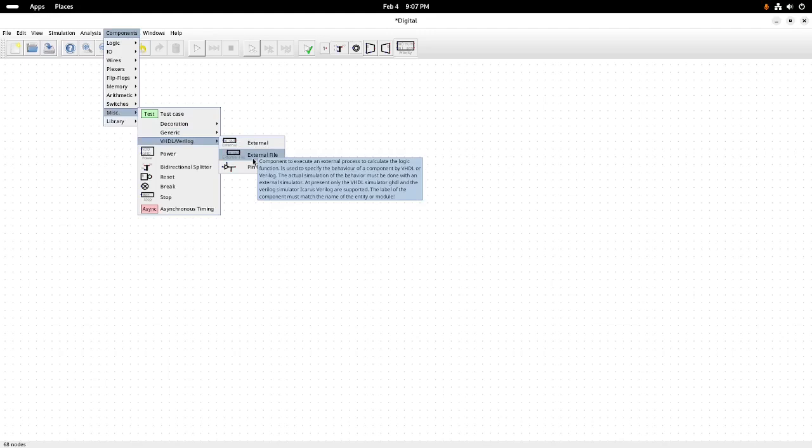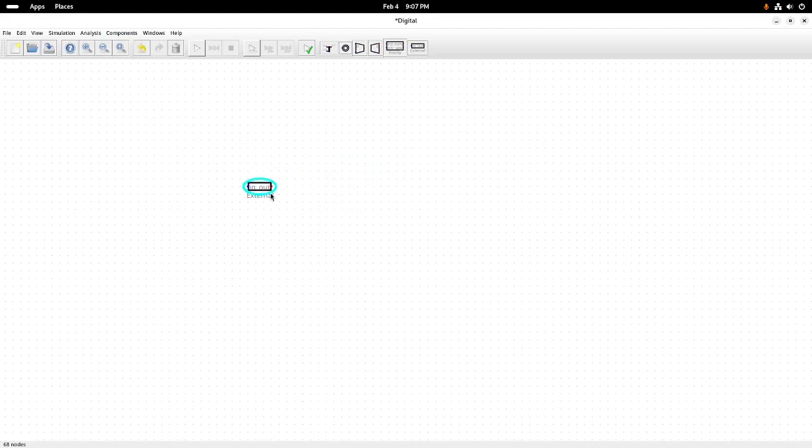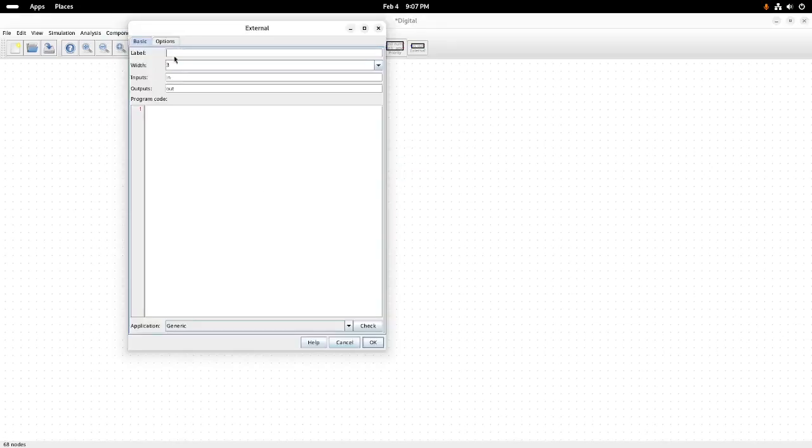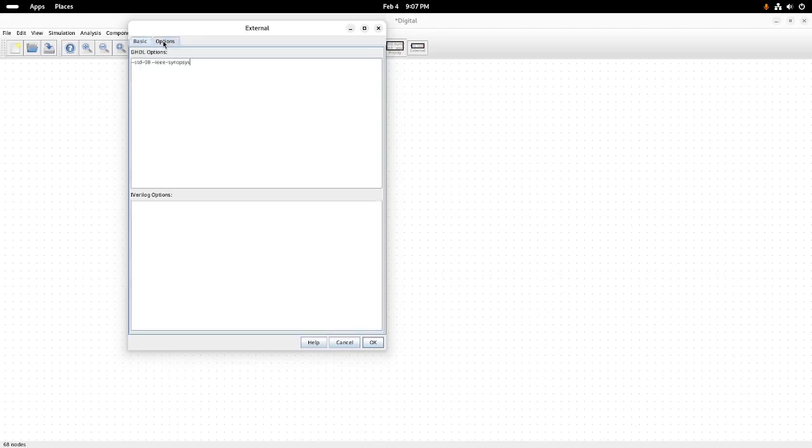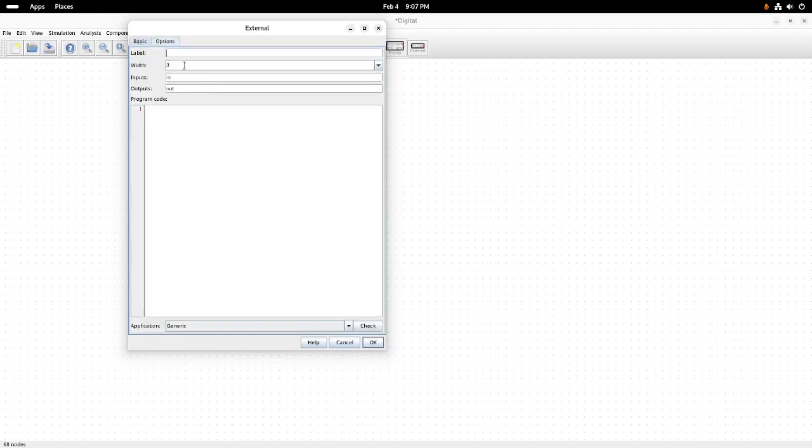VHDL/Verilog. You can either input a file or just do an external option. Let's do external because that's easier to see. So here's our little thing. In the options, don't change this because 2008 is the better option. Change the width. I don't know why they defaulted it to 3. It should be more like 7. And then in the application drop-down box, select VHDL if you want to do VHDL.